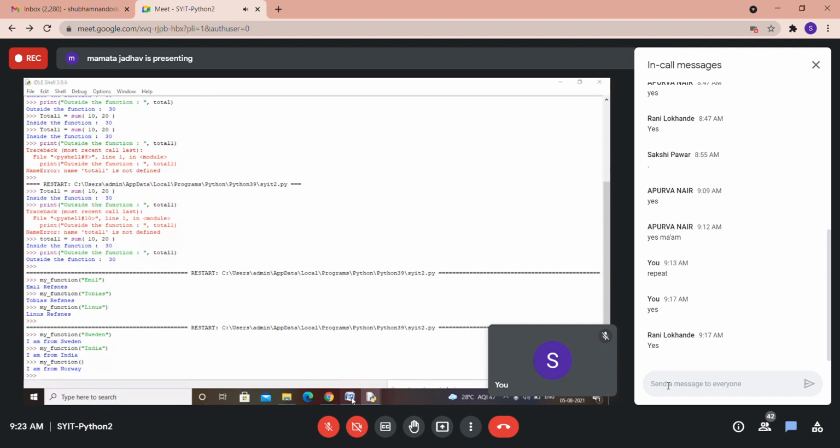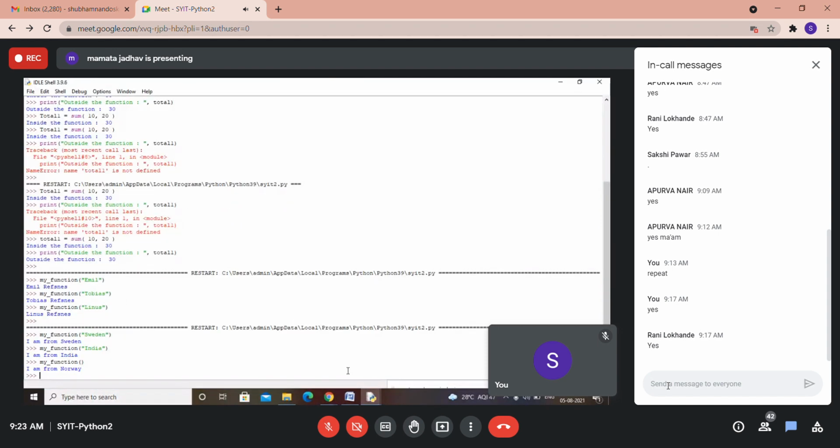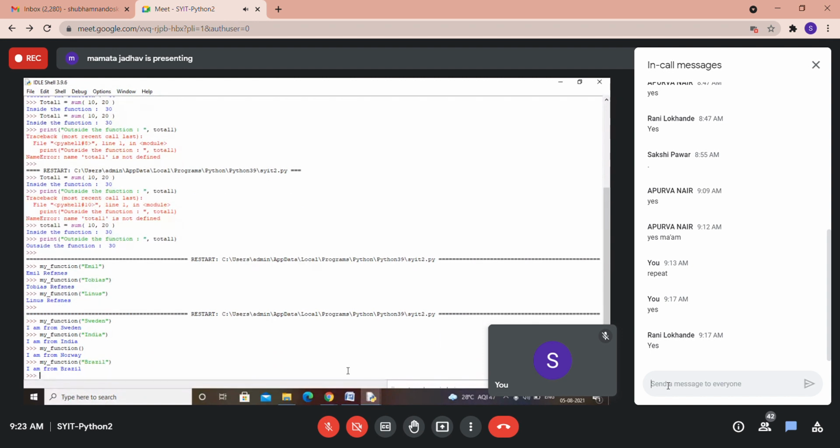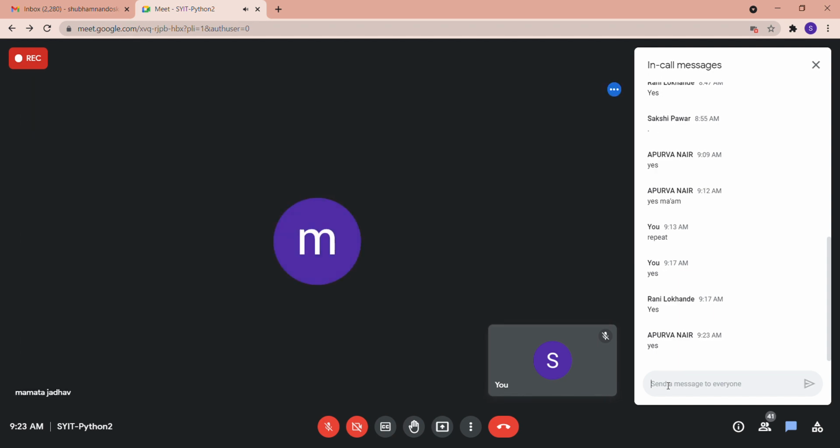In the fourth example, if you are changing the argument, it will take the latest argument given by the user. So the user defined argument value has higher priority over the default argument. Up till now, is everything clear to everyone? Does anybody have any doubt? If you have, just let me know so that we can repeat.